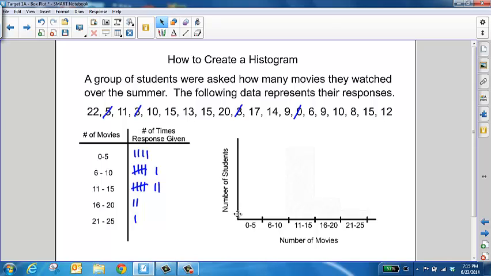Now, when you are creating your intervals for the number of students, you want to take a look at the largest number of responses. If we look here, the largest number given in one interval was 7. So we want to make sure that we go at least up to 7 vertically. And then down here, the intervals from the number of movies from our frequency table have been translated into our bar graph.